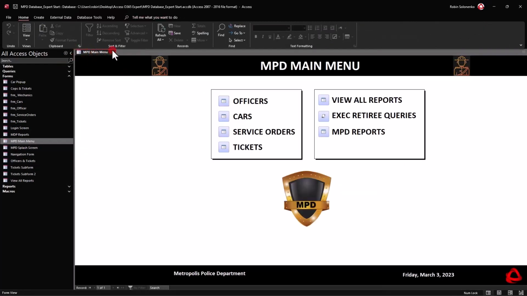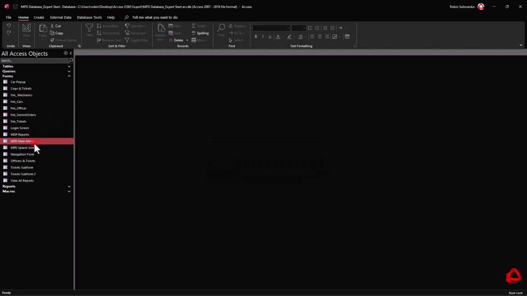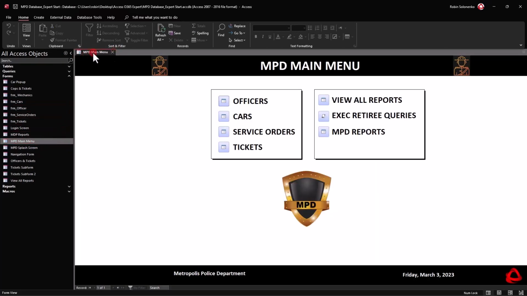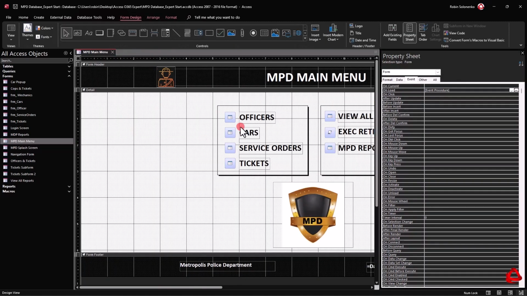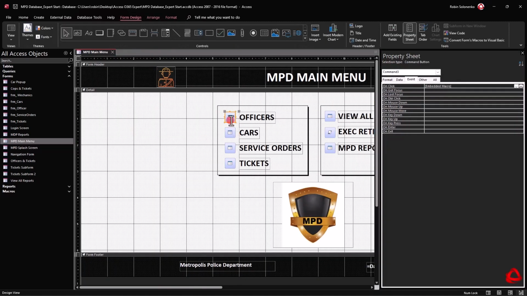So we'll close this out again, save changes, open main menu, and now you don't even notice it open, but it did open it, it just hid it right away. Okay, so now what will trigger that to be visible? Well, in design view, it's this button here. It's the officers button. So if you click on the officers button, click on that event tab, on click, it should be, I believe, opening the officers form.